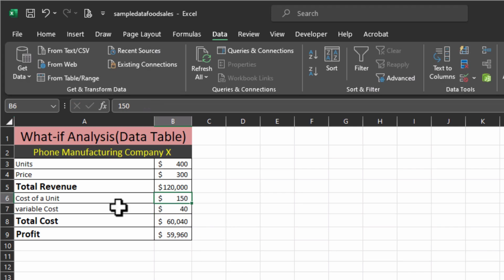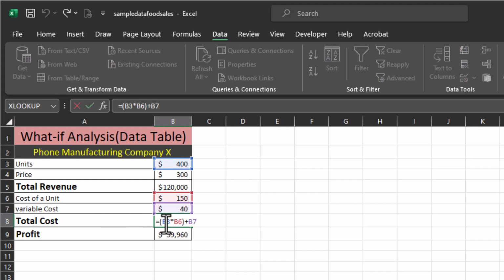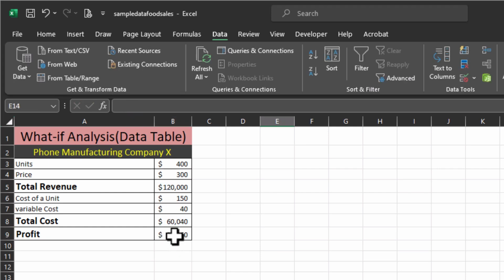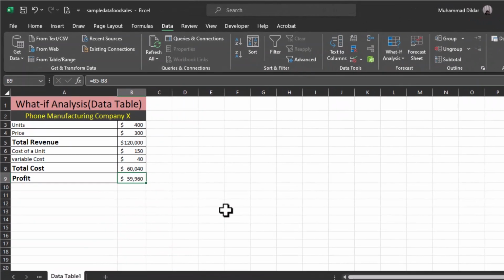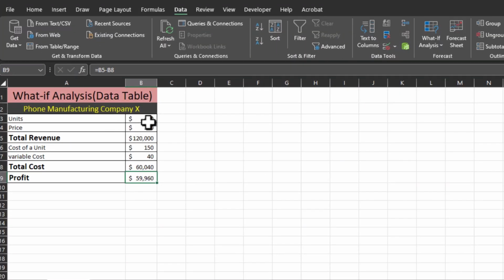There you can see. Now the cost of each unit is $150 and the variable cost incurred is $40. So the total cost is actually the product of units with the cost of a unit plus variable cost. And there you can see it: units multiplied with the cost of a single unit, plus we can add additionally $40. And finally the profit, which is nothing but total revenue minus total cost. Now, this is the profit that we could possibly generate by selling 400 units priced at $300.